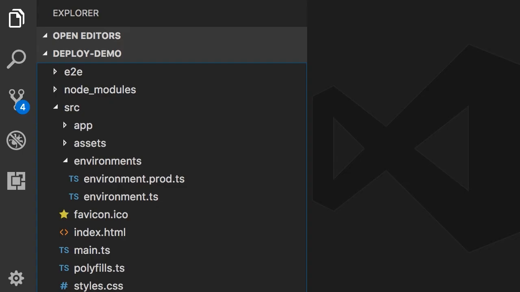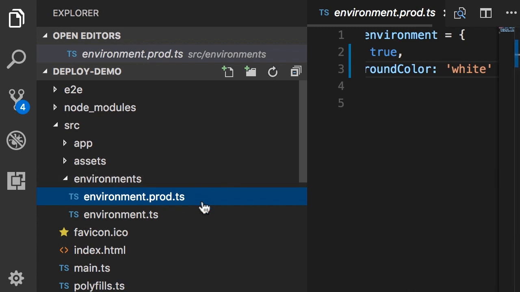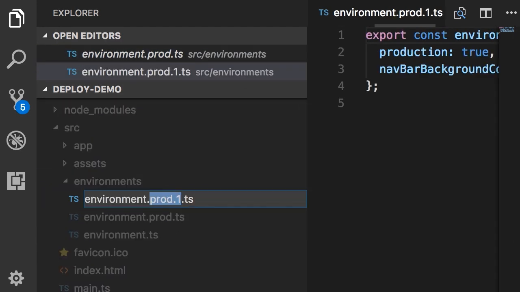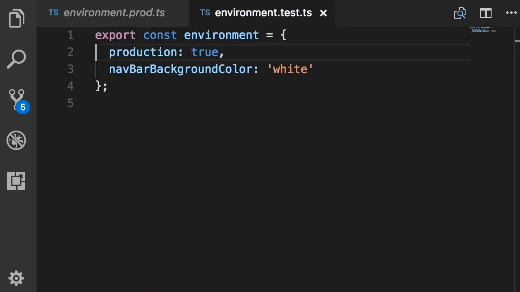So here in the environments folder, I'm going to duplicate one of these environment files, and then I'm going to rename it to environment.test.ts. So here, I'm going to change the production property to false because we're not in a production environment. And I'm going to change the color of the navigation bar to purple.